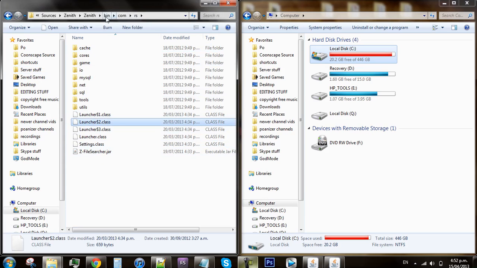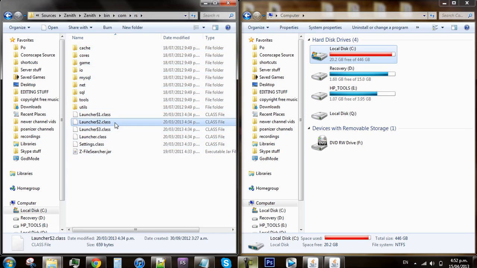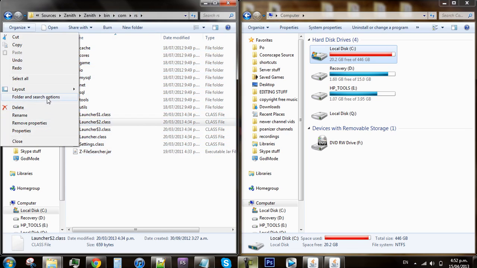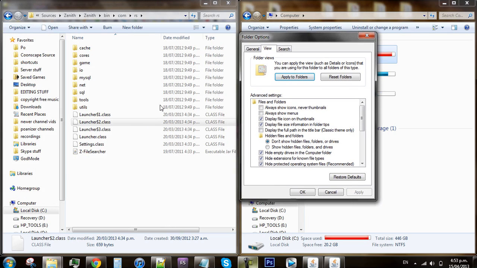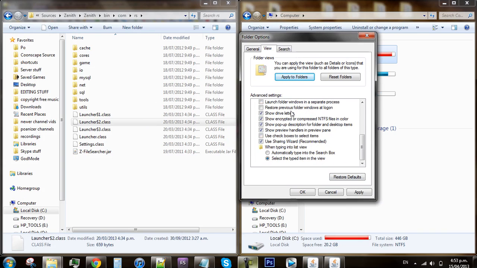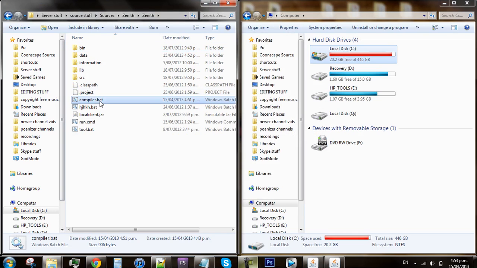As you'll notice, if you go bin com rs, it's exactly the same as source com rs, just everything has the .class extension. If you can't see extensions, you need to go organize, folder and search options, view, and then uncheck the hide extensions for known file types. So if I do that, it did not disappear. Okay, that's not what you meant to do then. Don't worry about it. I don't know, it didn't work then, but it should do that.